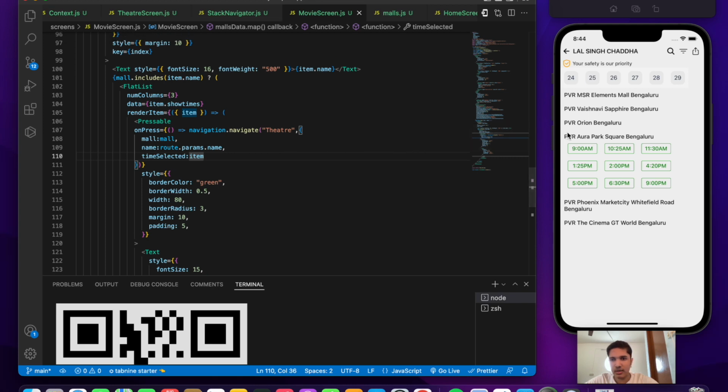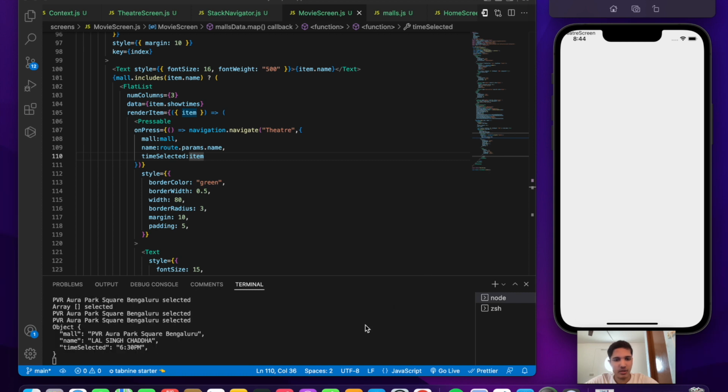Okay, so let us press on, let's say, 6:30 p.m. Yeah, we are going into the theater screen, and yes, we are getting the correct information, that is the name of the film, the time that we selected, as well as the mall that is selected.